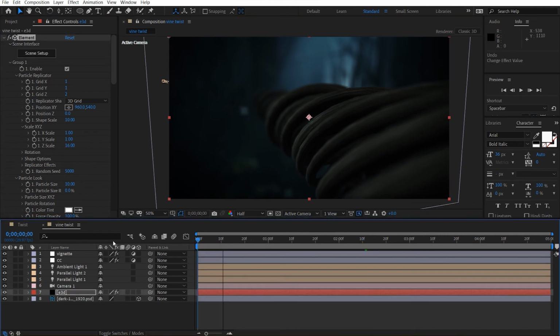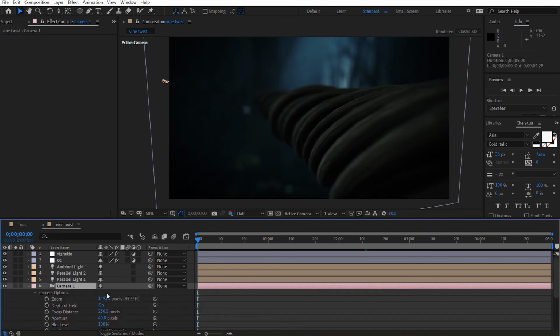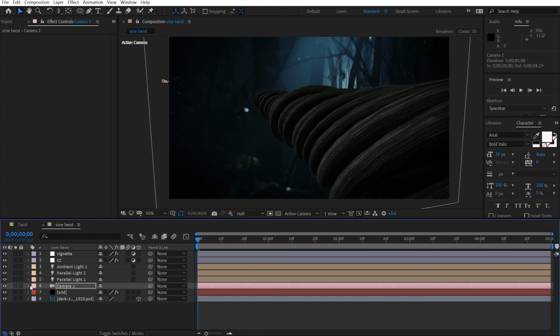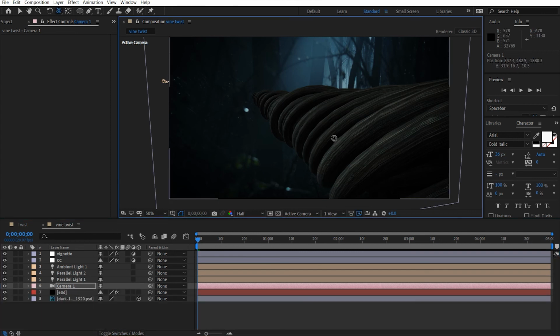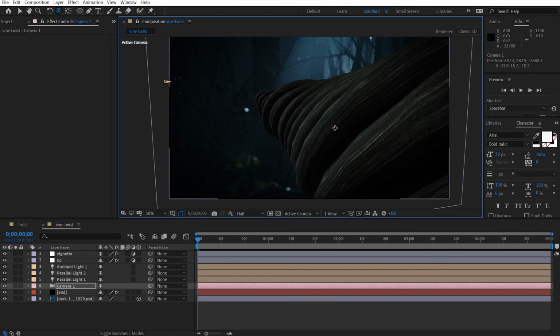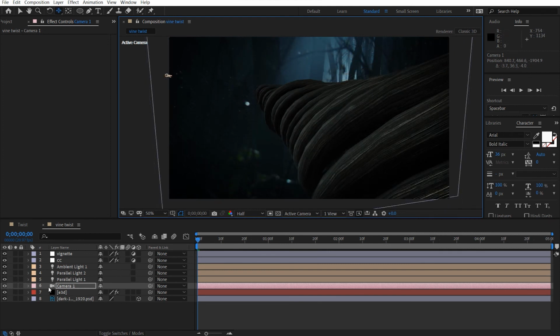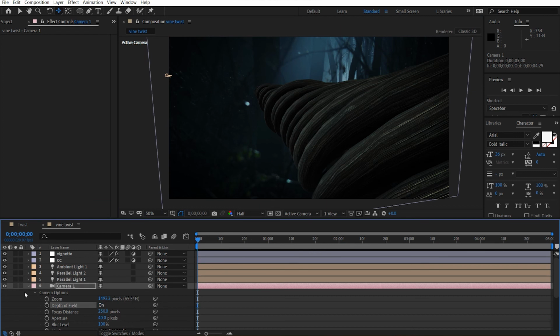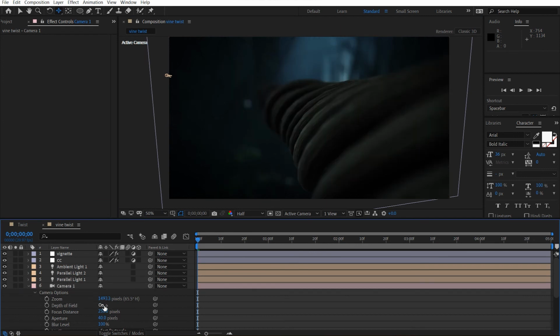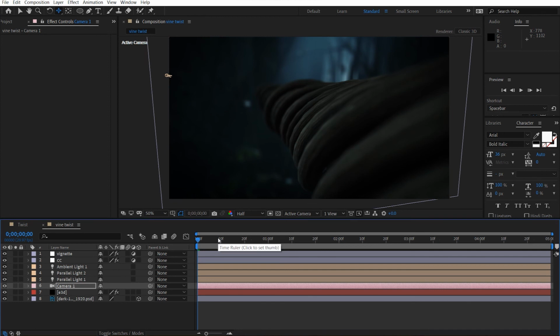Alrighty, so maybe one last thing we can do is just adjust the camera angle. So I'm just going to turn off my depth of field here. And just maybe twist this camera a bit. Something like that. Okay. Just change this to 30. All right, so that's pretty much it, guys. So that's how you do this fine twist look.